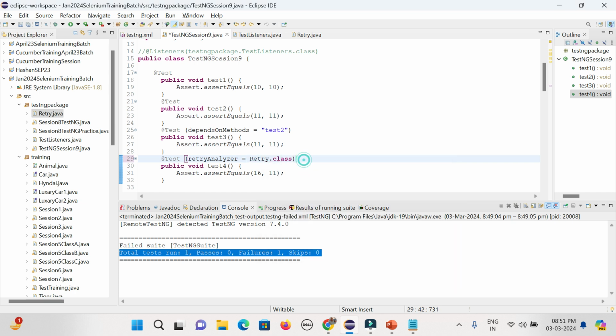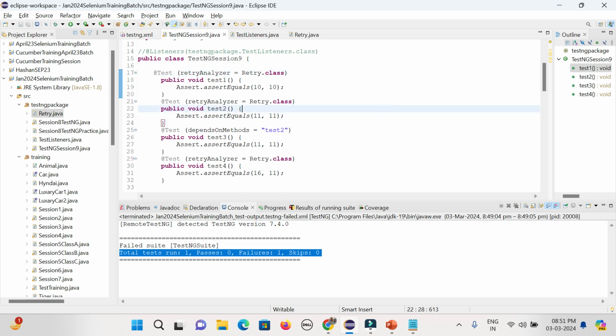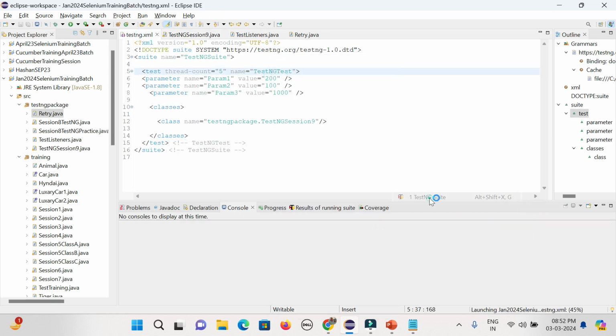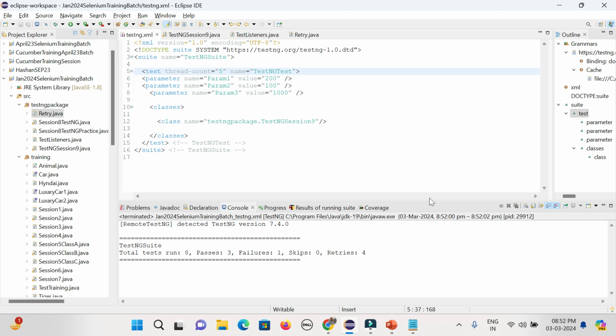So for every test case, you can give it wherever failure is there. Wherever failure is not there, you don't need to give it. Now it will try to execute only in case of failure, but in case it's positive, it will run only one time. That is the beauty of this thing. Now you can go to the TestNG XML file and try to run it. So wherever a test case is failing, it will try to run.